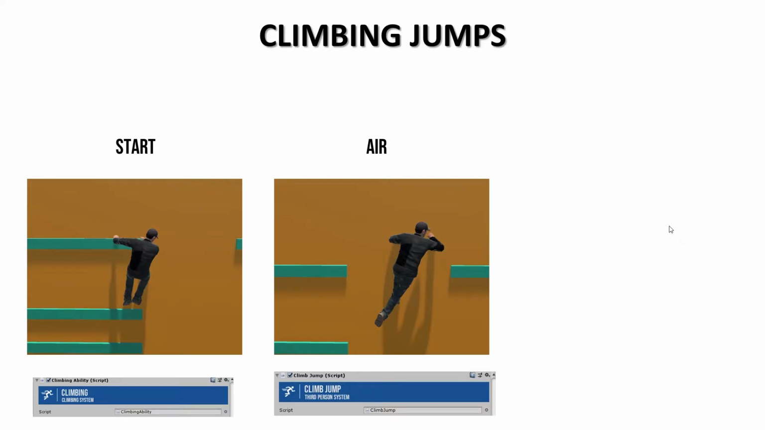This animation is handled by another script, called climb jump. This animation doesn't work with root motion. In this animation, speed is set to match the jump time. The system calculates the time to reach the next ledge and then sets the animation speed to fill all the time and reach the ledge. If you have short distances, this animation will play faster. If the distance is greater, this animation will play slower.